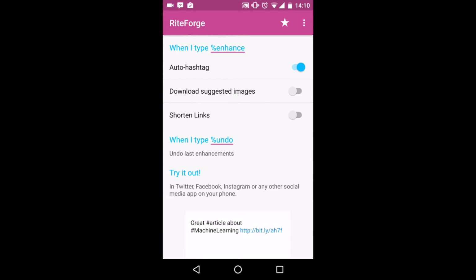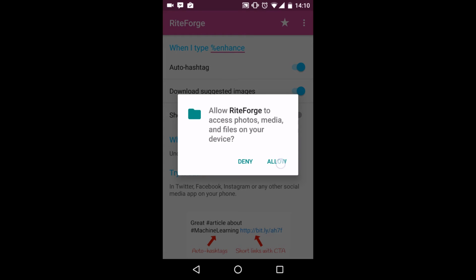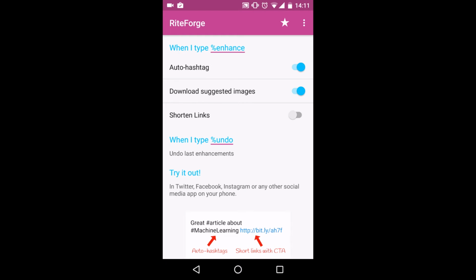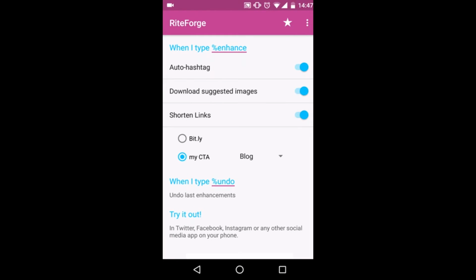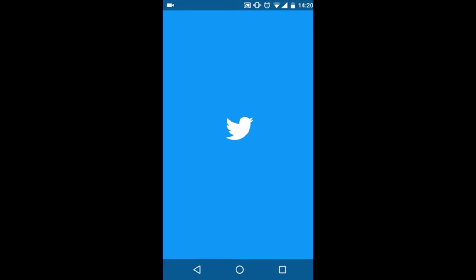Now you can set up what you want to happen when you type the special keyword, which by default is %enhance. For the purpose of this demo, I'll turn everything on. For the CTA, I'll select my blog CTA. The keywords can be changed too, but I'm not going to do it now. It's saved automatically so we can try it out immediately in Twitter.